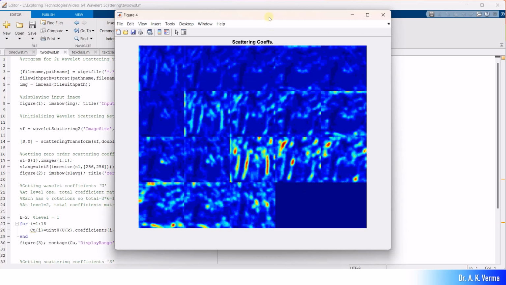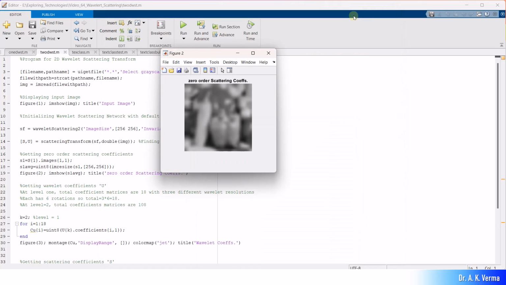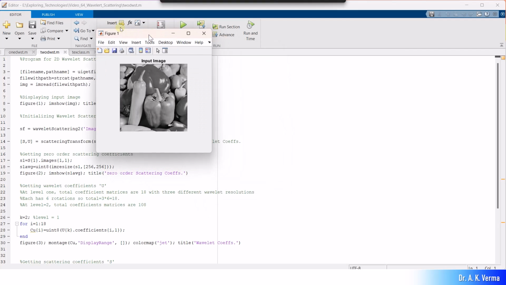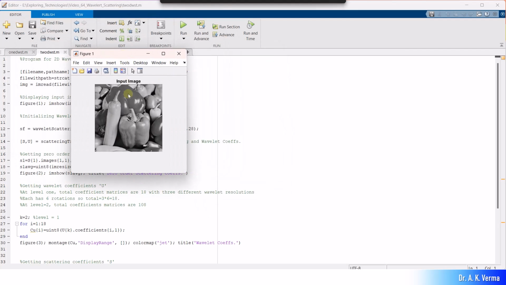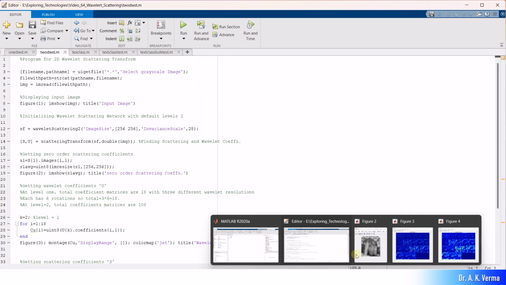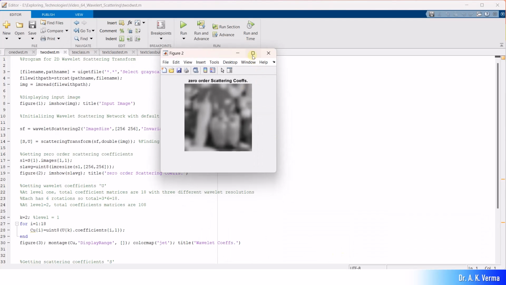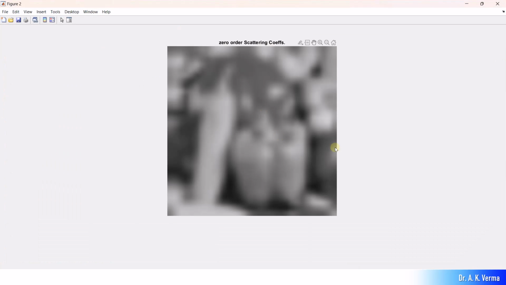Okay, so in this figure, I'm just displaying my image. Okay, this is my input image. So let me close it. And this is what I was talking about, the blurred image. That is obtained from the zero order scattering coefficient.